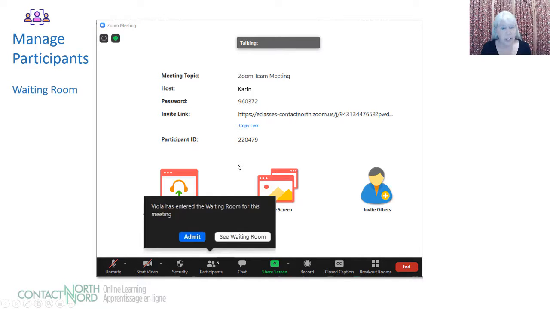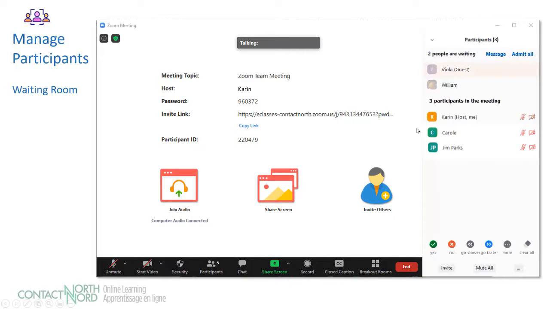As a meeting host, you will get a notification when the participant enters the waiting room. If you're not in the meeting yet, you will get an email saying that you have participants waiting for you in the waiting room. And if you are in the meeting, you'll get a pop-up notice. You can admit the student directly from that pop-up notice, or you can click here to open up the waiting room and have a look. So here we see that there are two participants with the host in the meeting, and there are two people waiting in the waiting room.